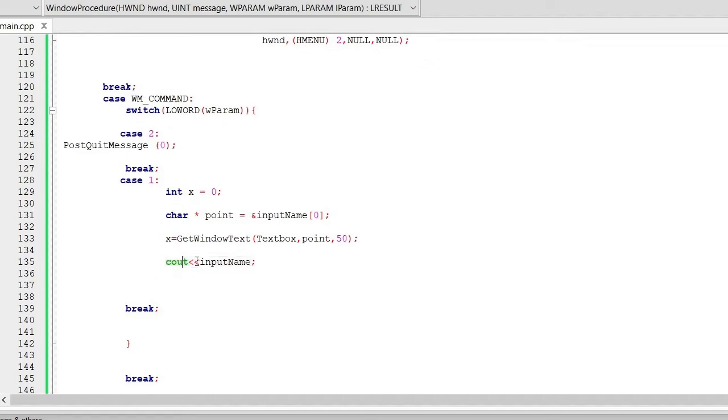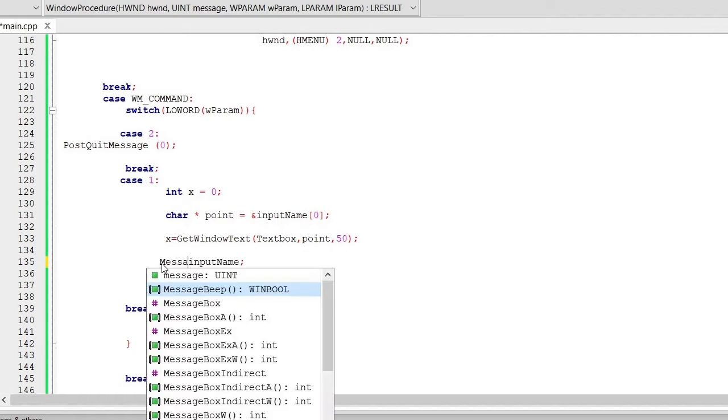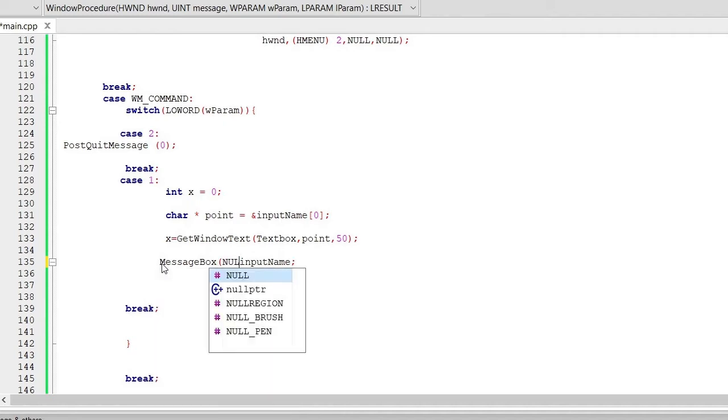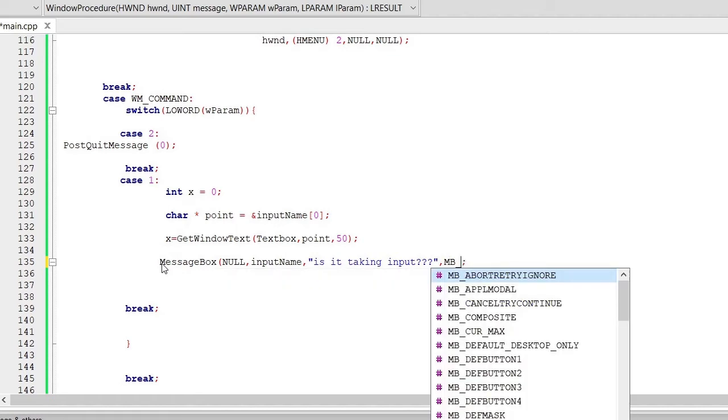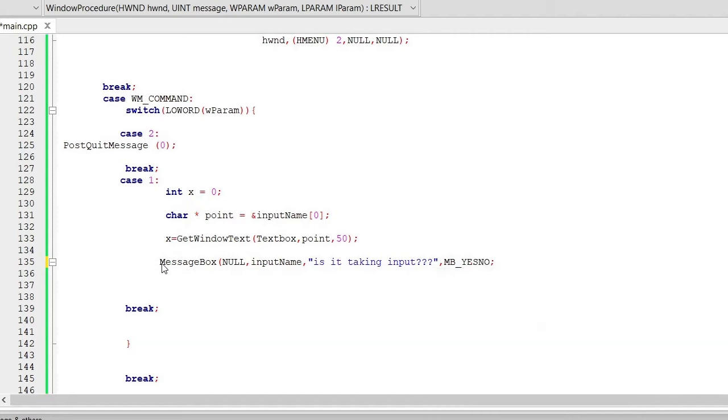You can also take this output in a message box by doing this. So create a message box, then give simple brackets and type NULL as its location, then keep this as input name, then give it a heading. So "Is it taking input?" would be our heading. And then the buttons, so yes, no button.